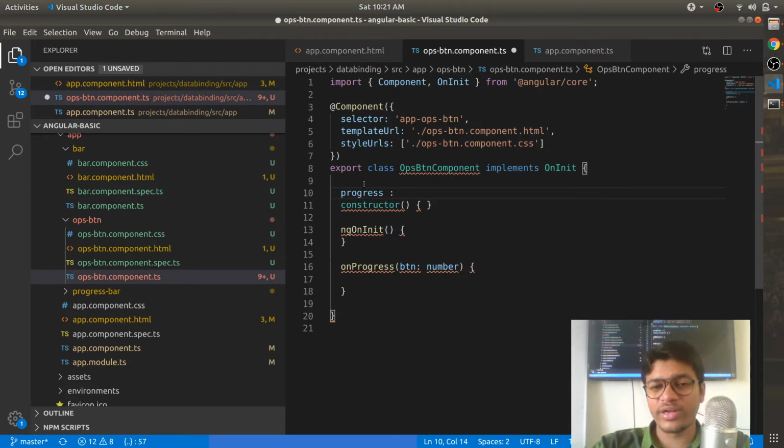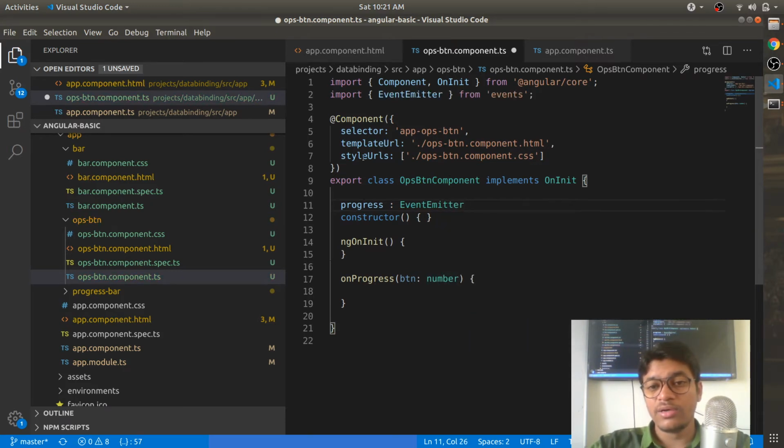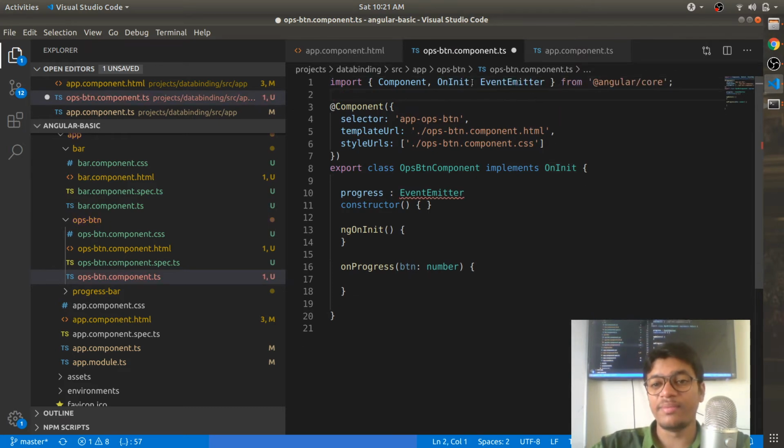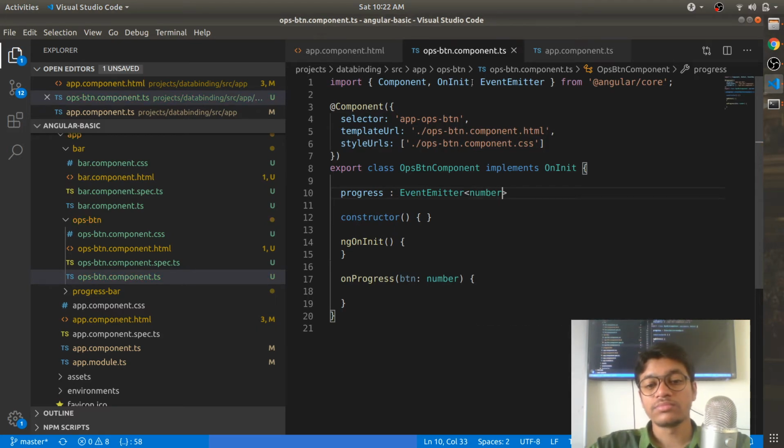And the type of the progress parameter would be EventEmitter from the Angular core package. Remember that, not from this package. EventEmitter might be available in multiple places. And here you can say what type of event you are going to emit. Progress is what type? Integer type. So generally people write number over here. Or here as well, button.